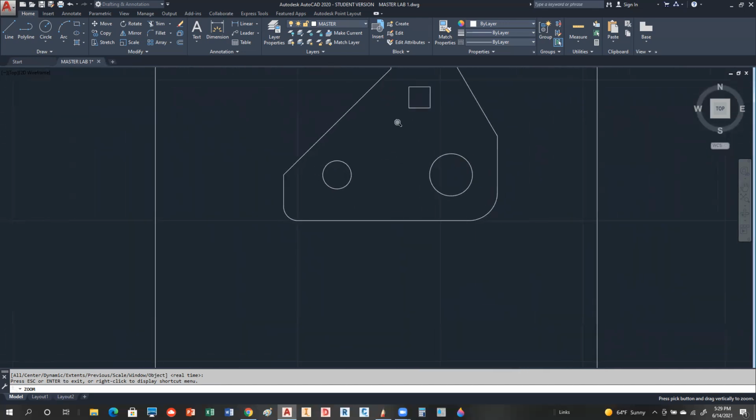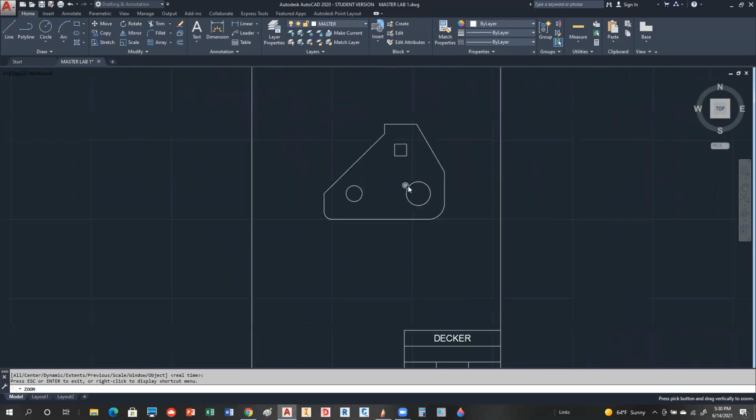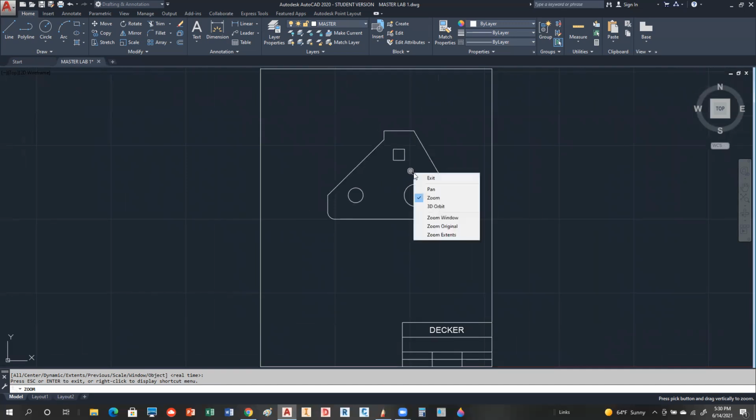Now it does have some really neat features. Once you're in zoom real time, if you right click, you'll get these shortcuts. You have three shortcuts associated with zoom real time: zoom window, zoom original, and zoom extents. So if you want to do a quick extents, there it is, right click. Original will take you to the original view that you were in before you got into the zoom command. So if I do a zoom original, obviously it was an extents view.